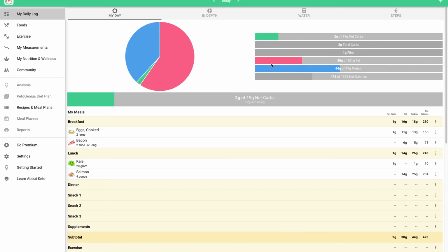Now, you don't have to fill all the lines in, but as long as your red line, which is your fat intake, is higher than your protein, you will end up being in ketosis. This is just a very simple explanation, you guys. You can do the same thing for dinner. If you have snacks, you can add that as well.